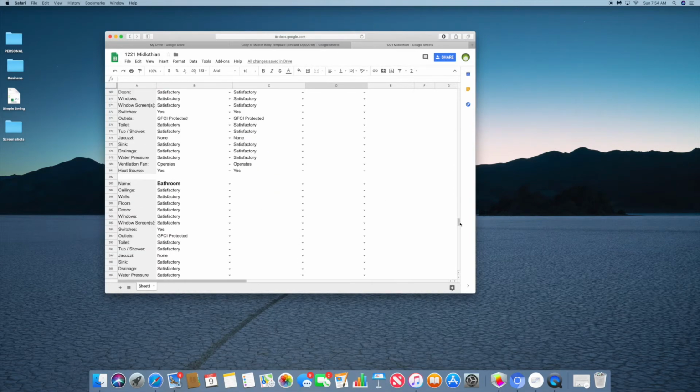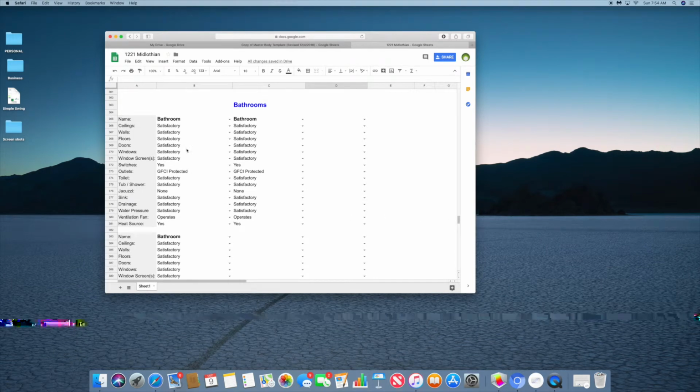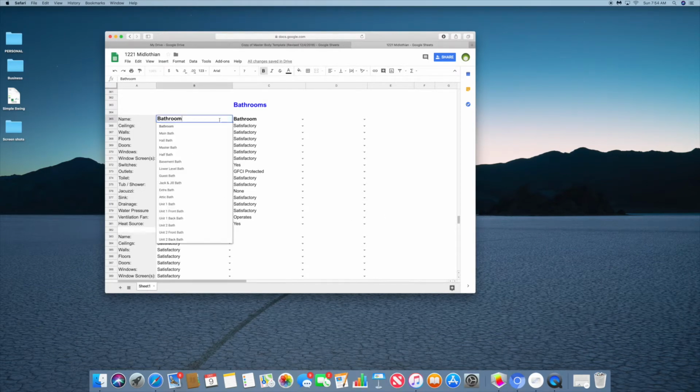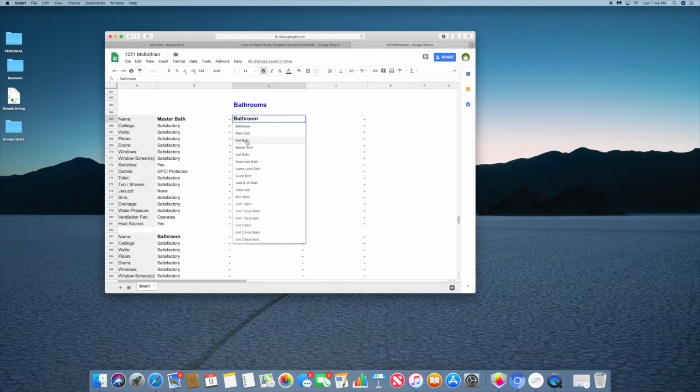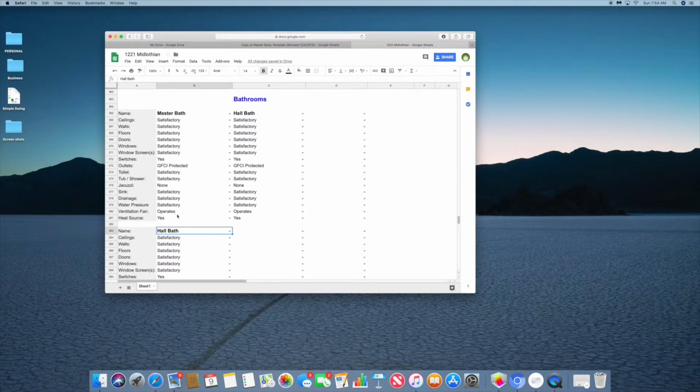Okay, going farther down, I've got the bathrooms, so I'm going to designate the bathrooms. I've got a master bath, I've got a hall bath, and then I also have a half bath. In the master bath, everything is defaulted to a satisfactory condition. But in here, I've got a ventilation fan that runs loud, so I'm just going to change that to designate exactly what I'm finding.